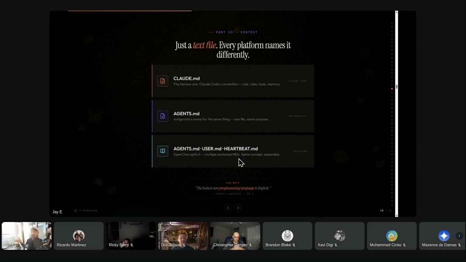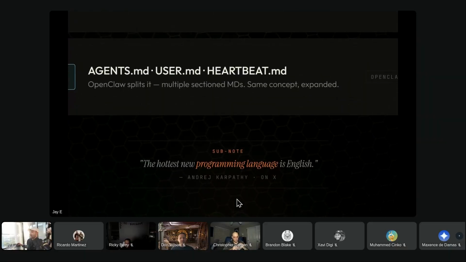It's all just things that you can amend. And for each of these, literally, if you open them up, they're all just text files. They're all just in English, and they are fully editable by you. And I think this is a good sub note and a good tweet, the one Karpathy still has pinned on his X account, where he said that the hottest new programming language is English.